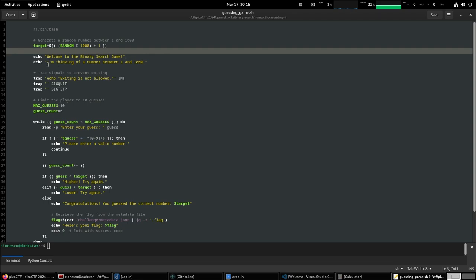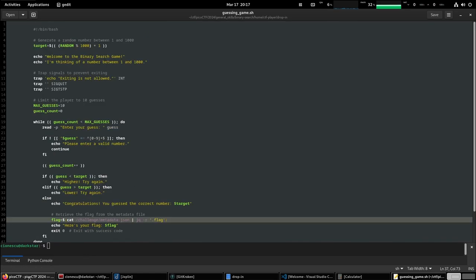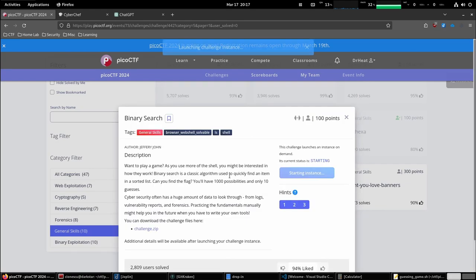Welcome to the binary search game. I'm thinking of a number between 1 and 1,000. Exiting is not allowed. Okay, so you can't use Ctrl+C. Max guesses 10. It's using a regex to accept only numbers. And if we have guessed the number, it's going to pop the metadata and give us the flag. Seems pretty straightforward. Let's launch the instance.